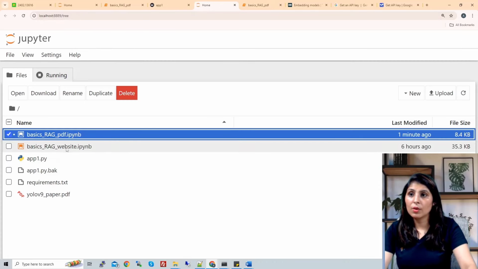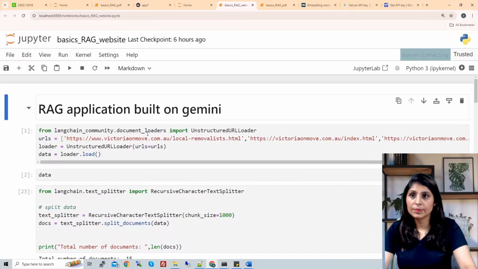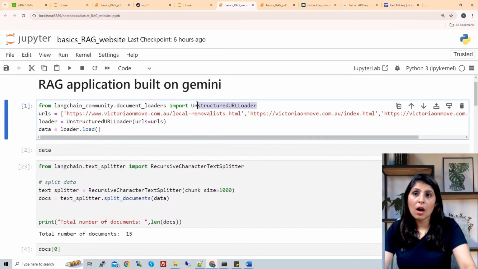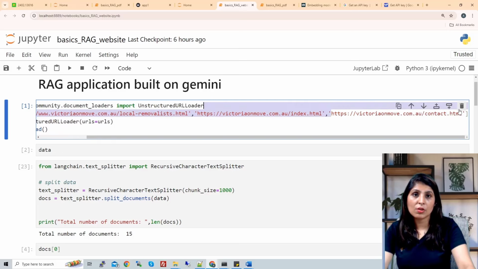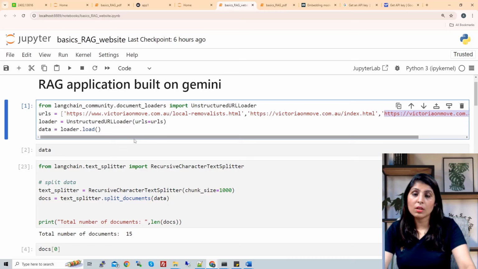For that you will open this basic RAG website code. Here we are importing the unstructured URL loader. With the help of this we can load the pages of the website, and in this URLs list I'm loading the pages of the website. This is the first page, this is the second page, and this is the third page of the website. On the basis of these three pages, I want the chatbot to answer the queries of the user. So we are loading the data by using this module. We are providing all the URLs to it, and then we are loading it like this.